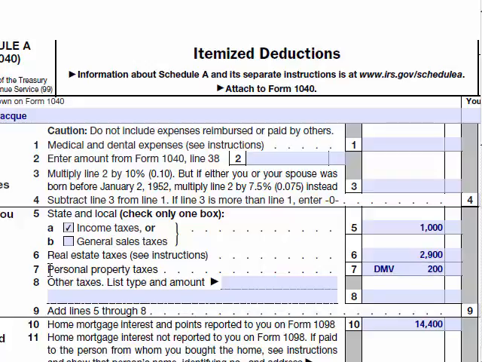And then any personal property taxes. Well, unless you have a boat or an RV, it's going to be very small, and that's the DMV tax. Now I've noticed that most programs such as TurboTax will write DMV right here, but you can't do that on these forms. There's no place to write. So I wrote it right here. I don't know if the IRS likes it or not, but if TurboTax does it, I'm sure they don't mind.